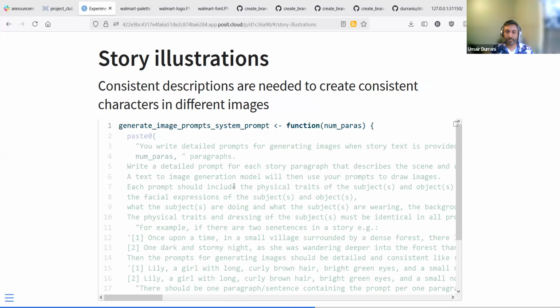The next step here is once you have the story, you want to generate images for each paragraph. And for illustrating the stories, you want consistent descriptions in each of the story parts. You don't want your main character to look different from one image to another. So you need to provide descriptions which are appropriate.